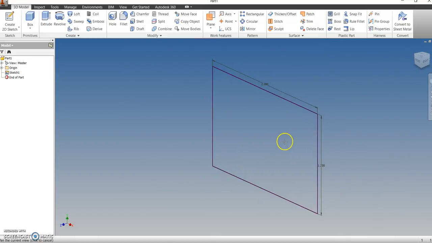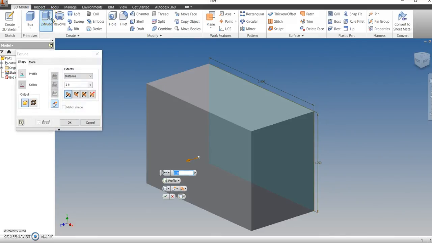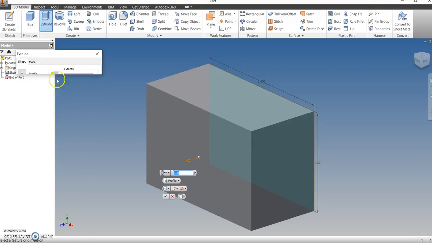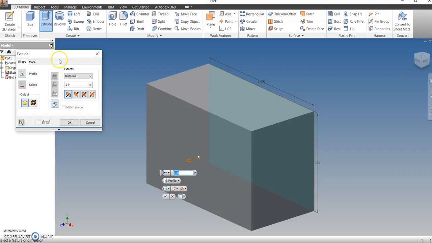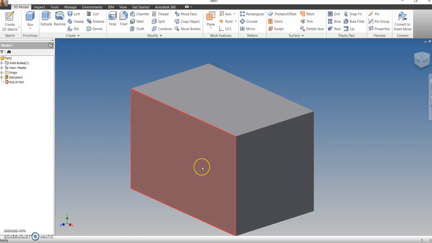And the next thing I'm going to do is I'm going to take this sketch and I'm going to extrude this out. And I'm going to extrude it out whatever the depth of this part is, which is 5 blocks, so that's 1.25. So in the extrude window here, if that is closed, all you have to do is maximize it. Just click a little arrow. I'm going to go ahead and put in 1.25 and extrude that out that distance.